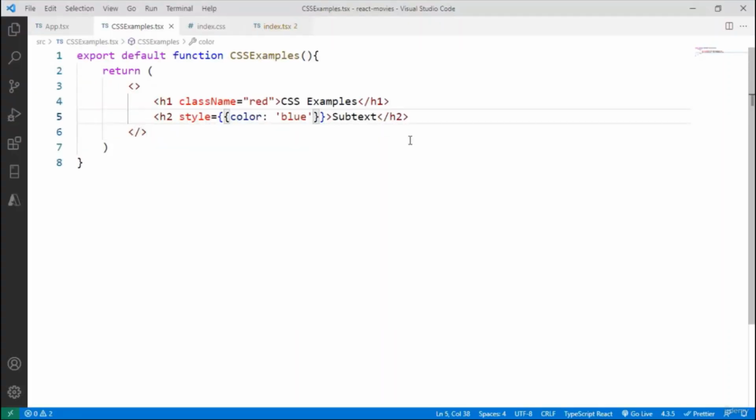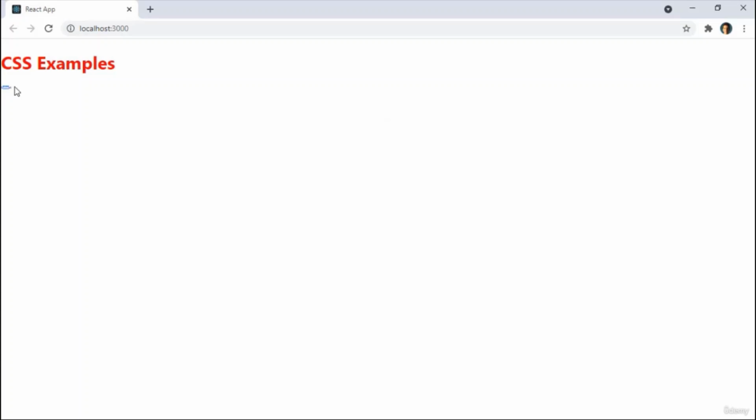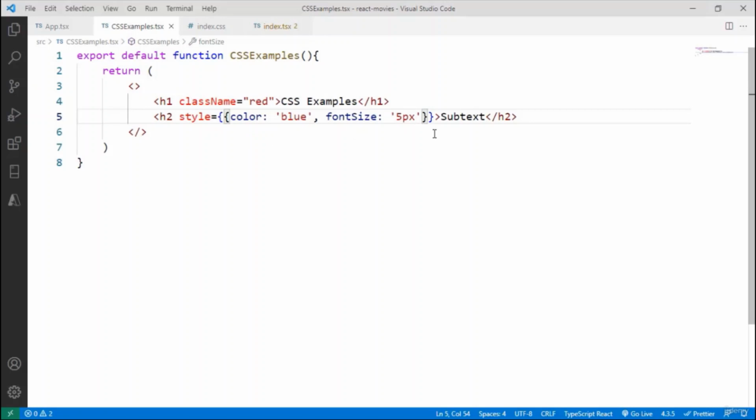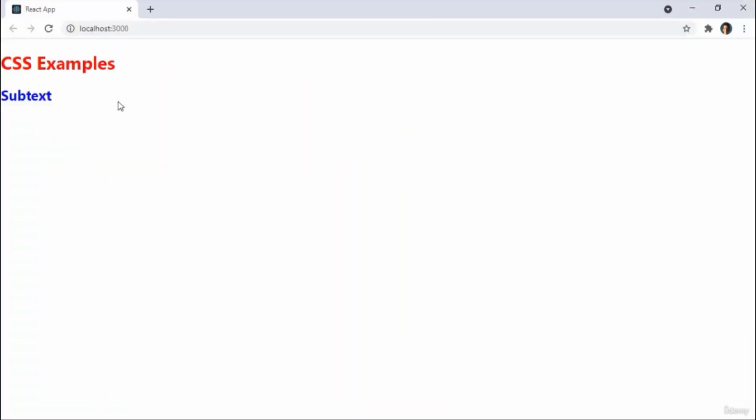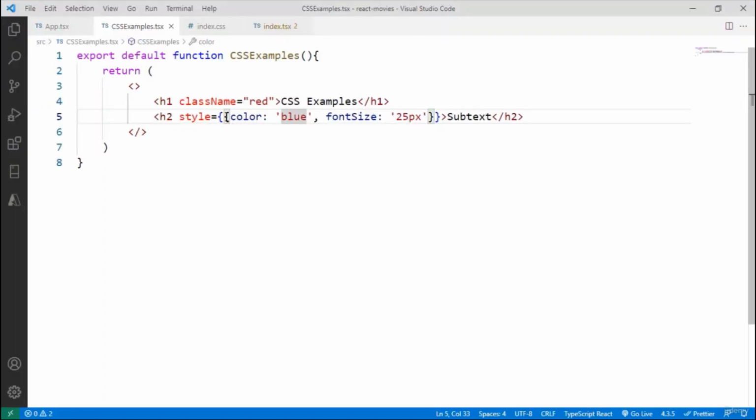And we are not limited to only using one rule. I can say comma and put another rule like fontSize 5 pixels, save. Let's come back here, and as you can see, the subtext is really small. I can barely look at it. But the important thing is that, and let me put a more normal size like 25. Now you can see it again. The important thing is that now we have this style here at the level of the HTML element. And of course, this styling will only apply to this h2 that we have here.